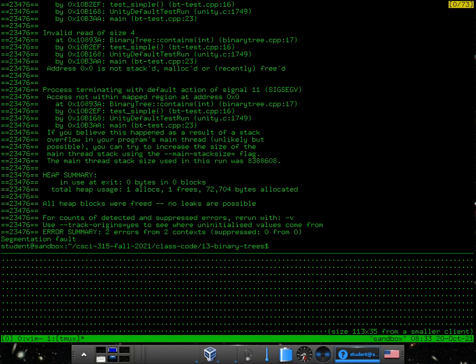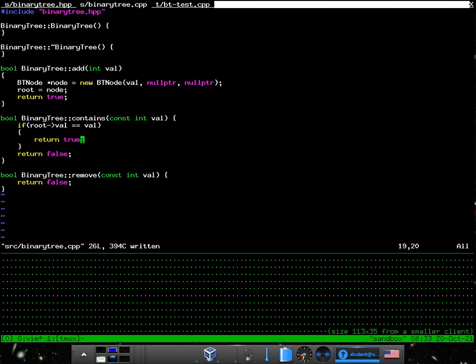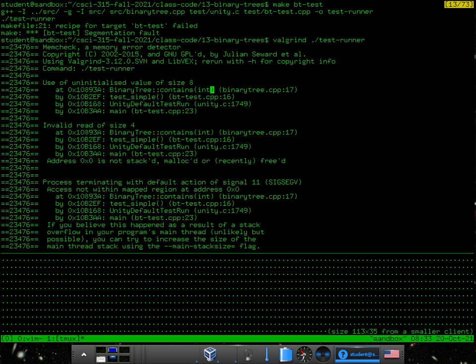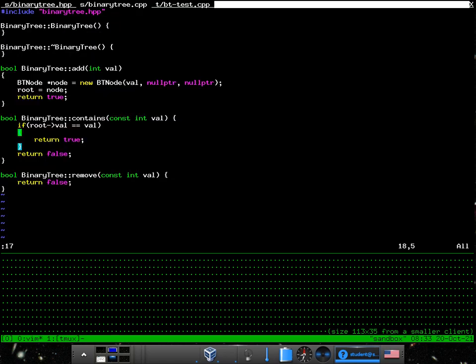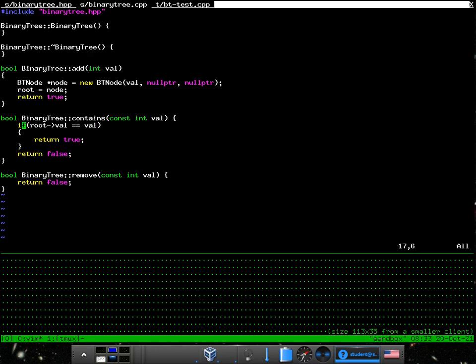Okay, hang on, let's jump up here and see what's going on. All right, use of uninitialized value of size 8 in contains on line 17. Ooh, uninitialized value. Well, there's only one pointer you're dereferencing, and that's root. That's happening on line 16. What that means is, when you do your first contains on 0, Valgrind is telling you root is not a valid value.